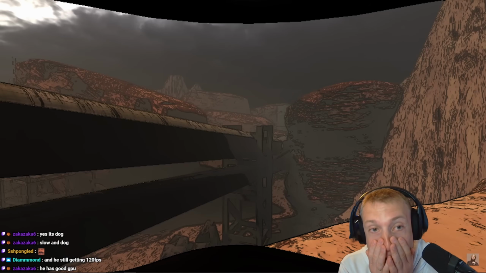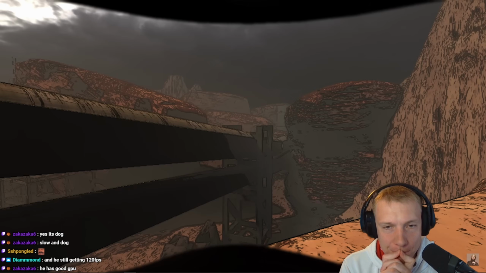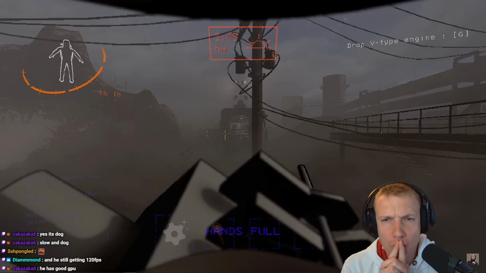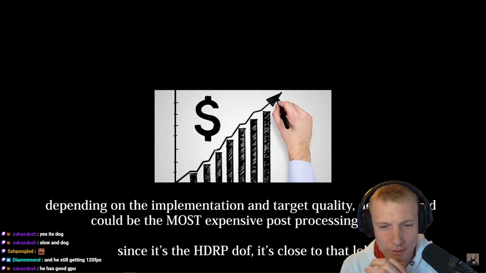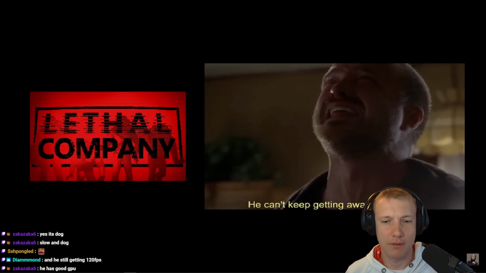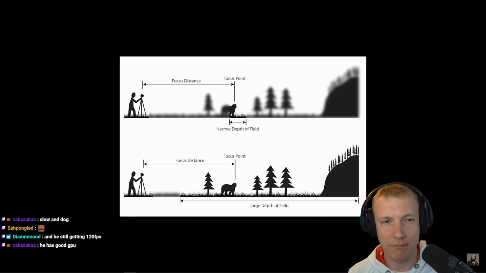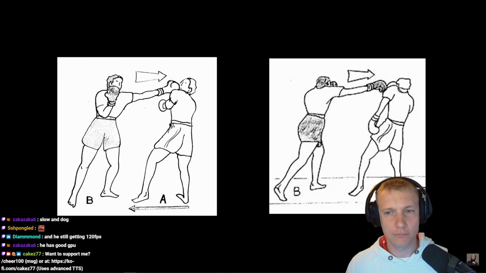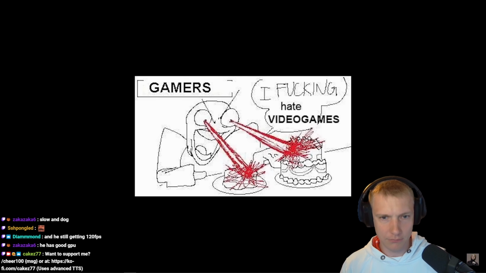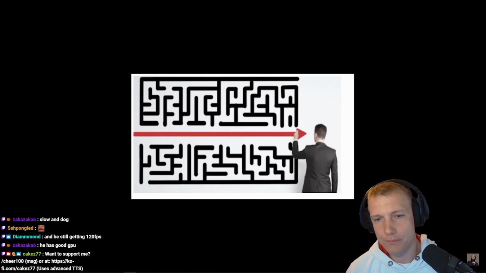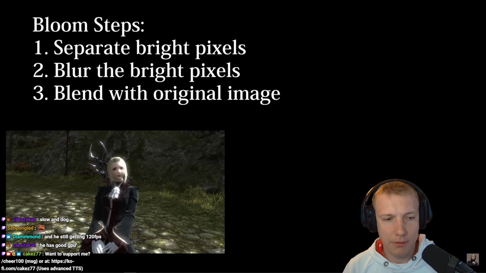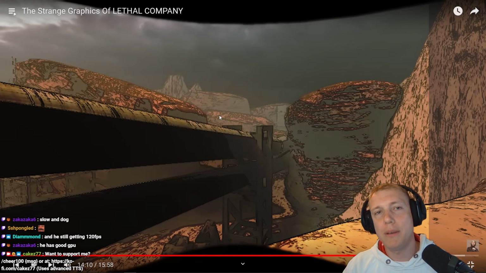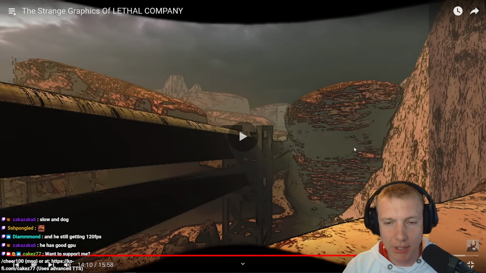The depth of field is calculated right after the posterization pass, giving us the blurred helmet visor, and will also slightly blur held items. I think it's really funny that something so expensive is being used for something so easily faked, but again, Lethal Company gets away with it because of the very small render resolution. After depth of field, we have the 1-2 combo of shader effects all gamers love to complain about, bloom. Bloom is fairly straightforward. You separate the bright pixels, blur them, and then add it back to the original image. Exactly.